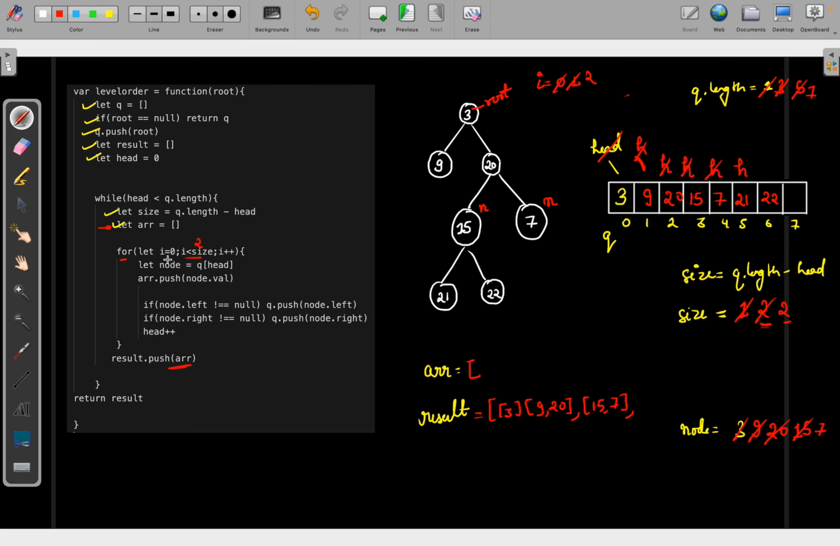Okay, I will again start from 0 till size. What is my size here? Size is q.length minus head. q.length is 7, so 7 minus head. So 7 minus 5, that is again 2, right? So I will run the loop for 2, and I will again start from 0.